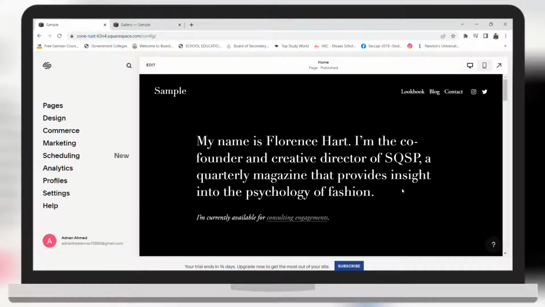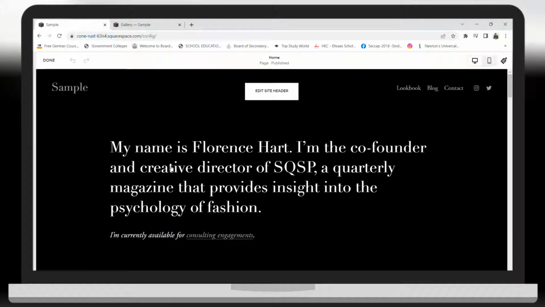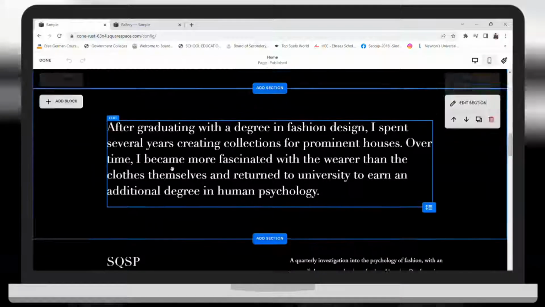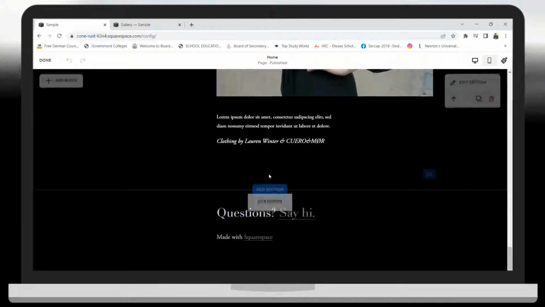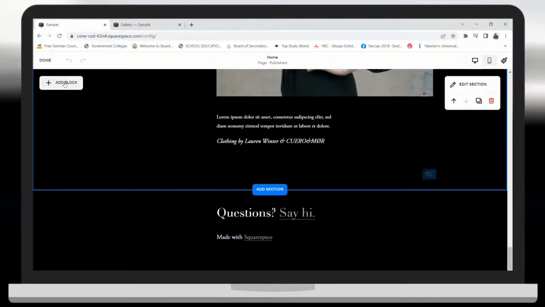In this video, we will see how you can add a phone number and make it clickable. So for that, we need to click on edit, and I need to add a mobile number on the bottom. So I will go to the bottom and then here I will add a new block.